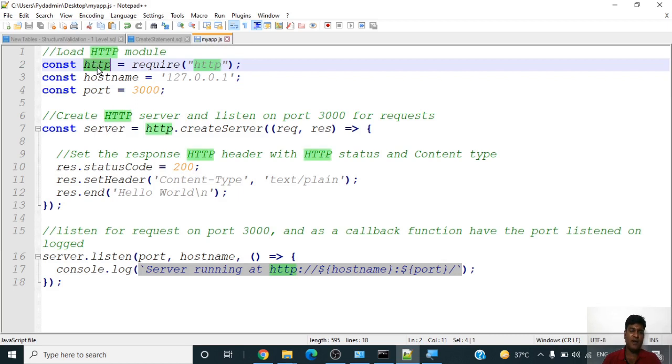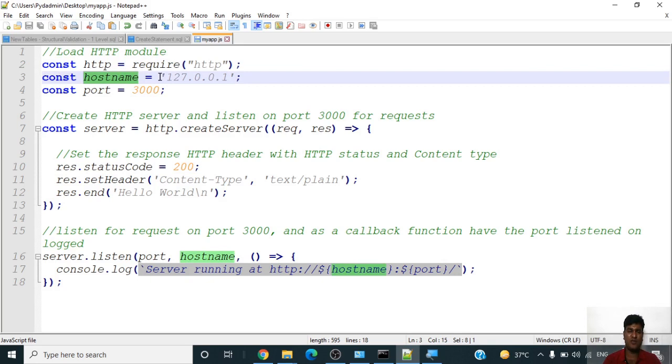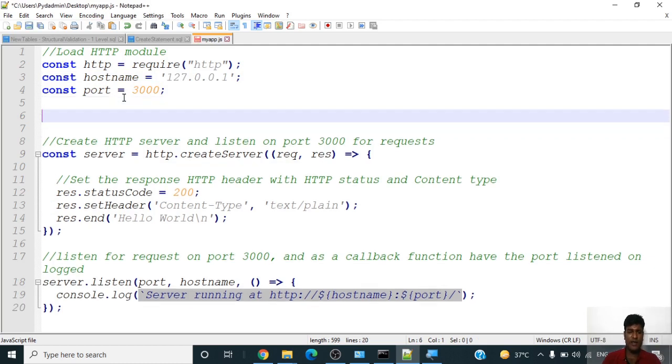In JavaScript, we can assign the entire module or anything to a variable. So we are saying that this particular module belongs to this variable, and then the host name is this, which is the host name of a server, and this server will run on port 3000. So it means that the server will run at 127.0.0.1:3000. A combination of host name and port makes up your server.